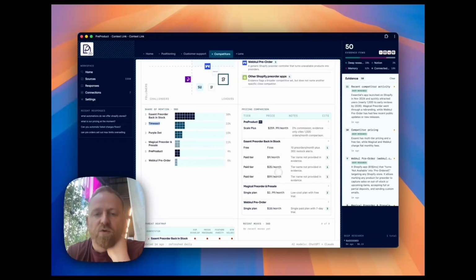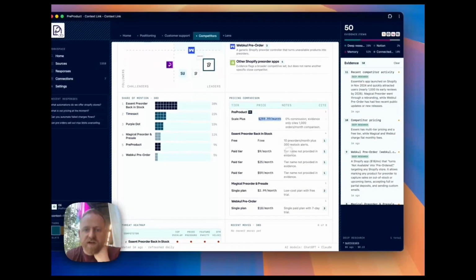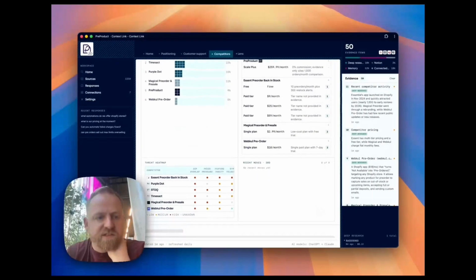Then pricing comparison, this is a very interesting one. It's the kind of thing you can get all this information easily enough, but to have it always live and down here for you to just have a glance at is really handy. So where's that Essent one they were talking about? Yeah, they've broken down how they've got these much cheaper tiers than us. For example, we've got $259, whereas they're as low as $9 a month. And then down here as well, got the other competitors.